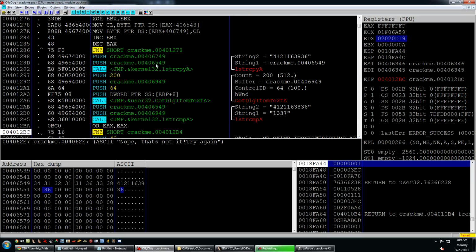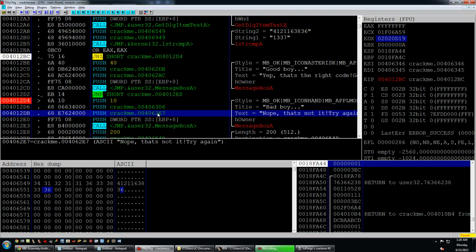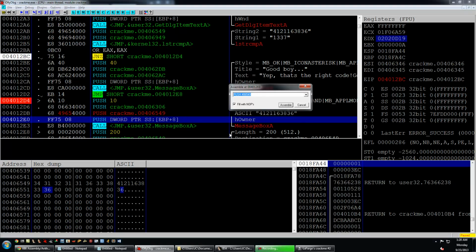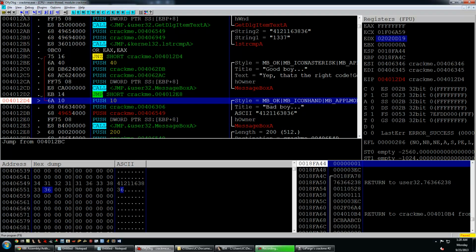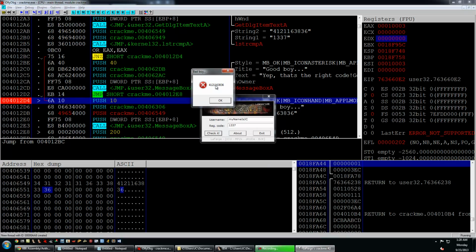Well, I'm thinking here we can take 406.549, and we can just modify this instruction 549, reassemble that, and now when we run it, we'll get our error message, but it actually produces our actual registration code for the username that we put in.